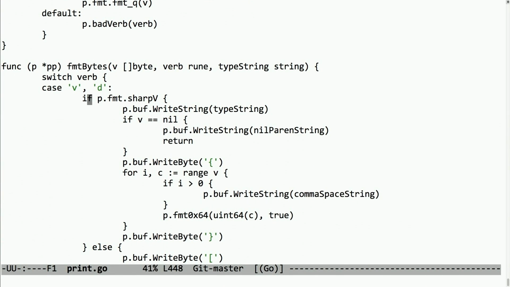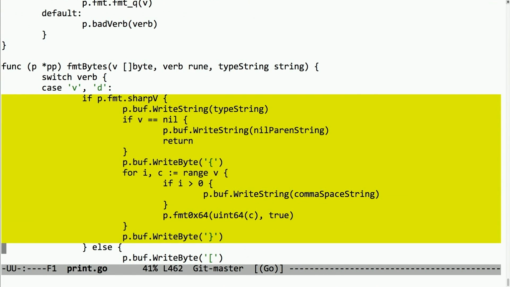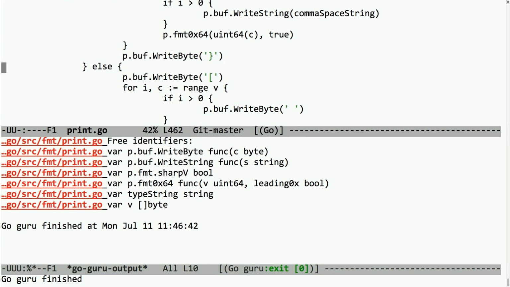So here we are. We have a function. I don't expect you to understand this code, but it's just a block of code. And I may want to answer the question, if I was to extract this block of statements into its own function, what would the parameters be? So I do a free variables query, and it tells me that there are 6 different things that are used in this block. 4 of them are, in fact, different features of the receiver variable p.